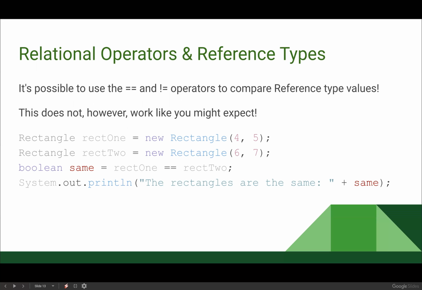All right. So all of those relational operators will work with all of our primitive types just fine. But just so you know, it is possible to use the double equals and the not equals operators to compare reference type values. However, this might not work like you expect. So let's look at this. Let's say I have rect1 equaling a rectangle with width 4, height 5. Rect2 is a rectangle with width 6 and height 7. If I say rect1 double equals rect2, are those rectangles going to be the same?